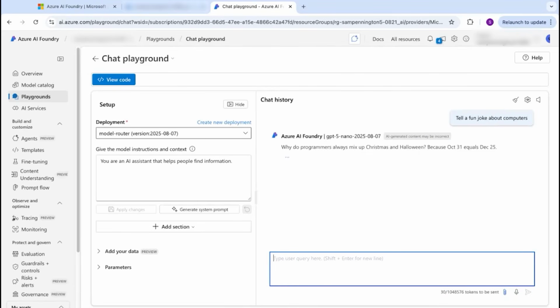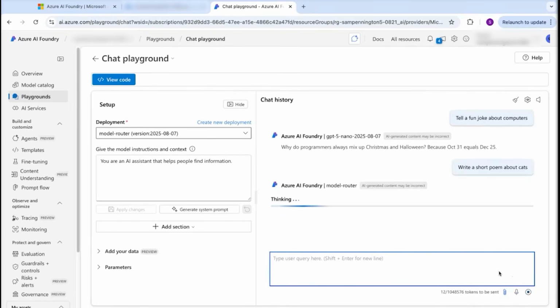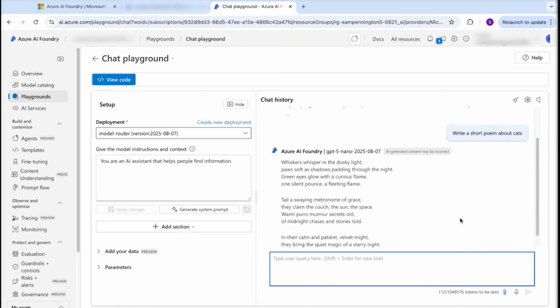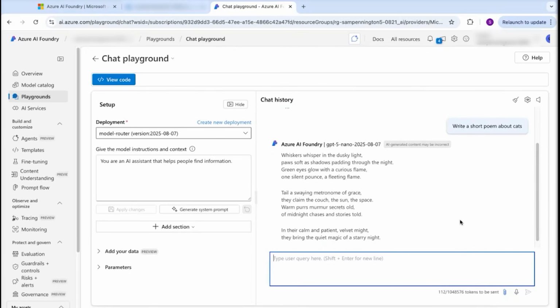Notice the answer right here. The model displays a joke about computers. This process uses a prompt to create new content the model has not seen before. Let's try another prompt. In the box, type, "Write a short poem about cats." Click the icon to generate. As you can see, we now have an original poem built from patterns the model has learned about cats.